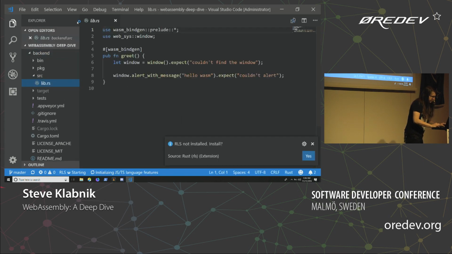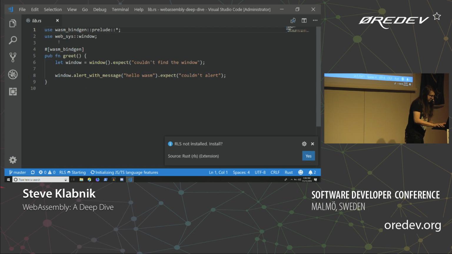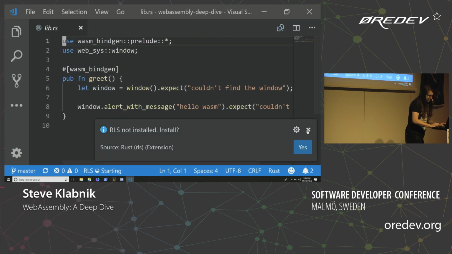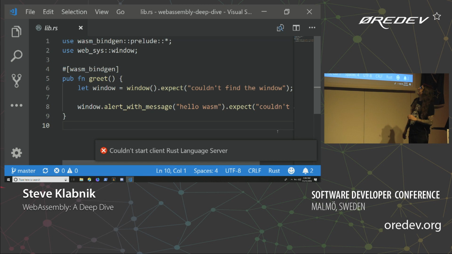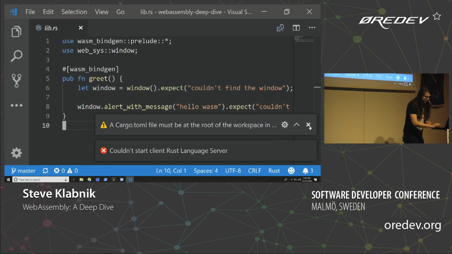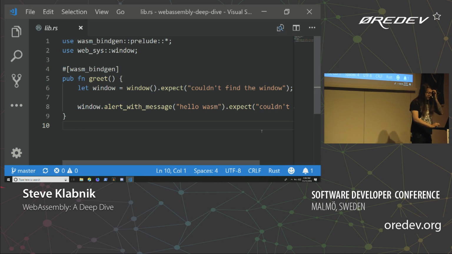So here is the Rust code that actually generates. Oh man, Visual Studio Code really wants me to install all this stuff. Here's the code that actually generates this alert. So if you haven't seen Rust syntax before, it's sort of a curly braces and semicolons language. We wanted to stick with the sort of C-like semantics, but there's also some stuff that's a little different as well, some inspiration from functional programming languages.